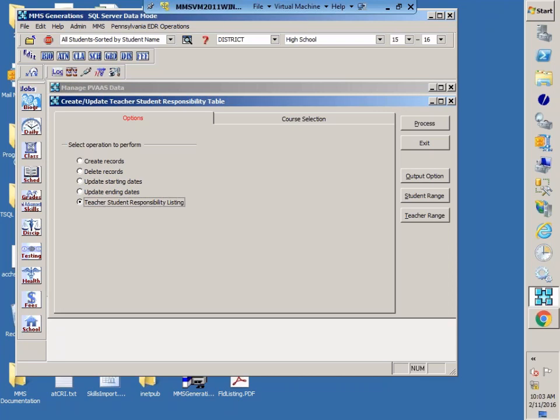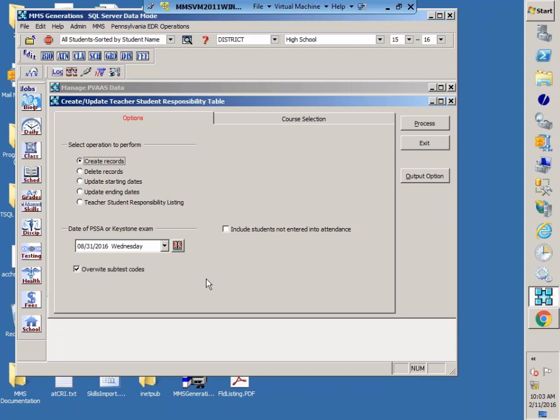So if we go back to our create records, we have some options over here. We have the overwrite subtest codes. This is checked by default and can be left checked. When this table is created, there are no existing codes to be overwritten, so that won't harm that. However, if you realize after creating the table that the incorrect subtest was assigned to a course or section, if you run this again and overwrite the subtest codes, they'll be updated to the correct values that you just made.